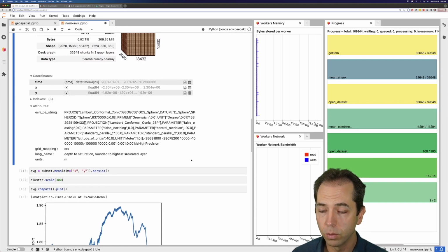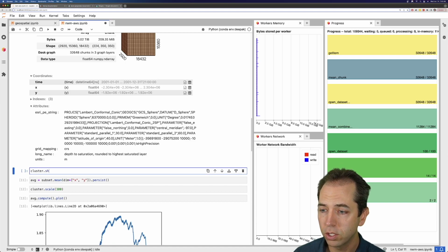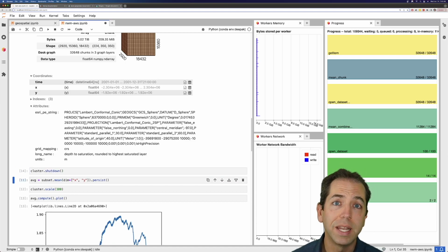Now that we're done, we can go and shut down our cluster. So we rented those machines for minutes, and that probably cost us $1 or $2 to process those 6 terabytes. So that's it.